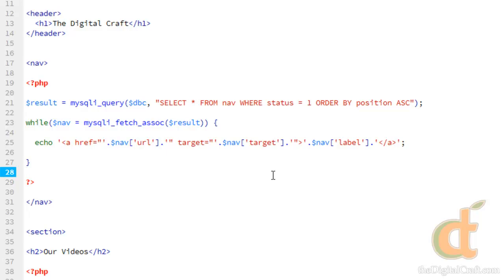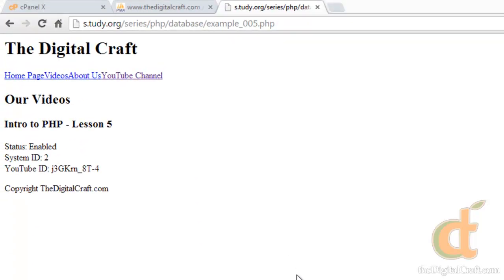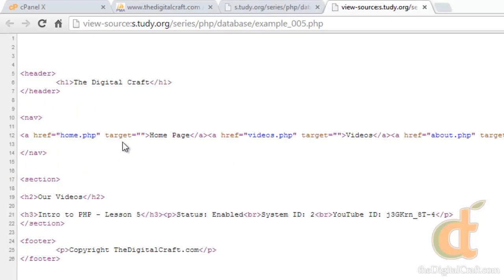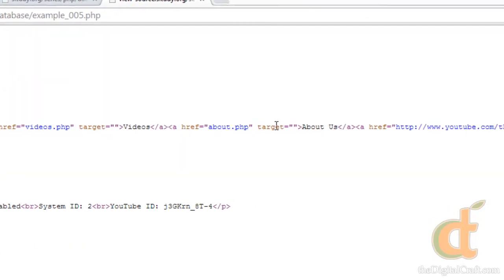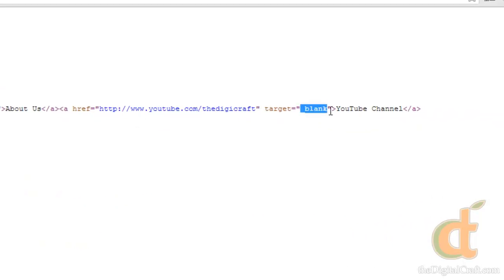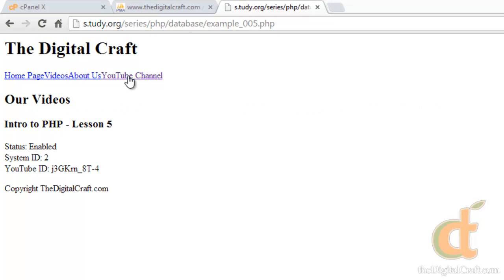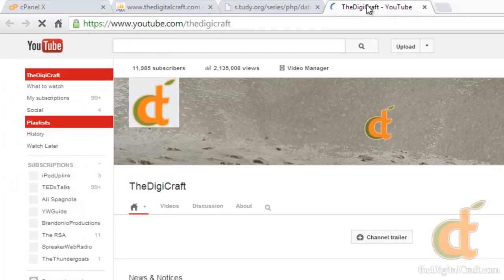So that works. We'll save that and upload it and refresh. And because we don't have any of these pages actually made, let's view the source and see what was outputted. So target is nothing, target is nothing, target is nothing, and target is underscore blank. So let's test that with the YouTube channel. And there you go. We linked to the YouTube channel. It opened in a new tab, and all is good.